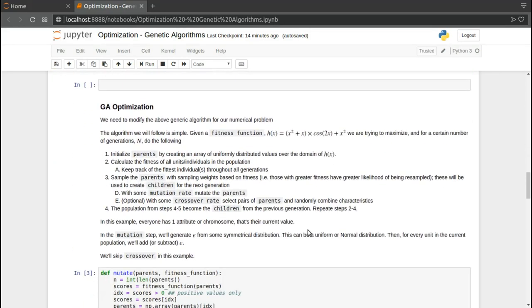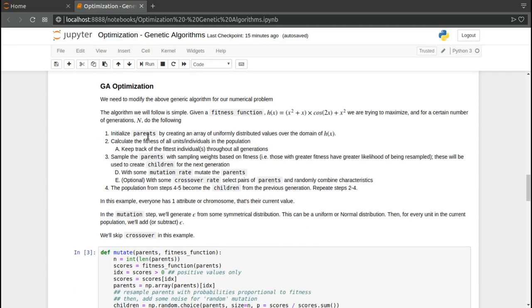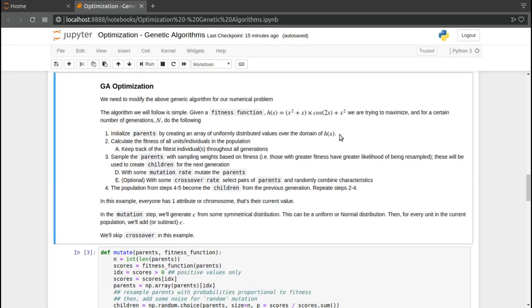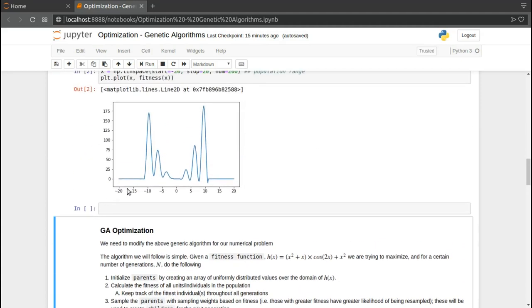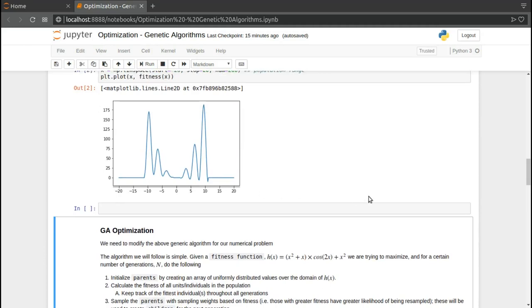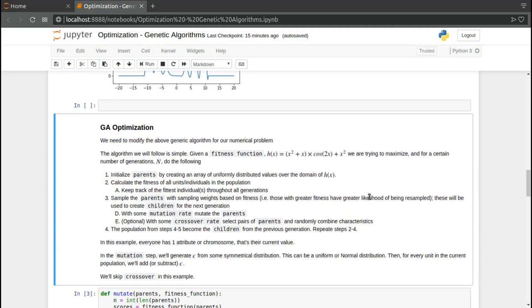So what does our GA look like for this specific numerical example? First, we have to define the fitness function, and that fitness function can just be the function that we're trying to maximize, which is this function here: h(x) = x squared plus x times cosine 2x plus x squared. We also define the initial population, the initial parents. For this example, this is going to be an array of uniformly distributed values over the domain of h. If you saw this graph here, we're basically just going to uniformly sample from negative 20 to 20. This is just to illustrate how arbitrary the generation of candidate solutions can be.